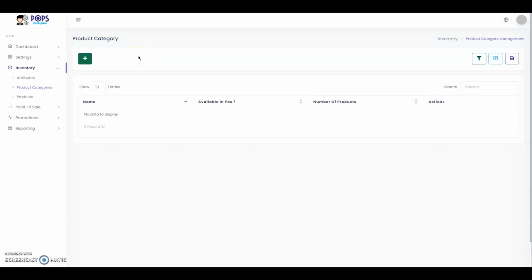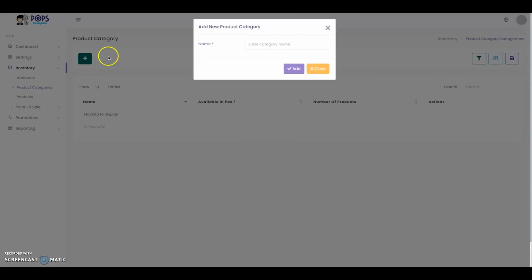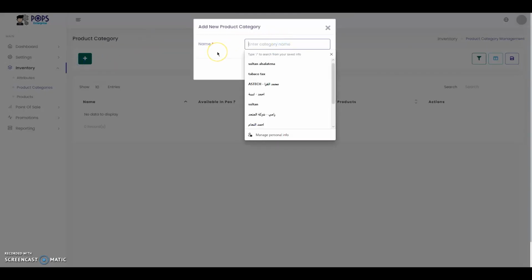In this video, we're going to explain how to create categories and how to create products and add them to the categories. First, we're going to create categories through Inventory, Product Categories. Now we're going to add the name of the category.